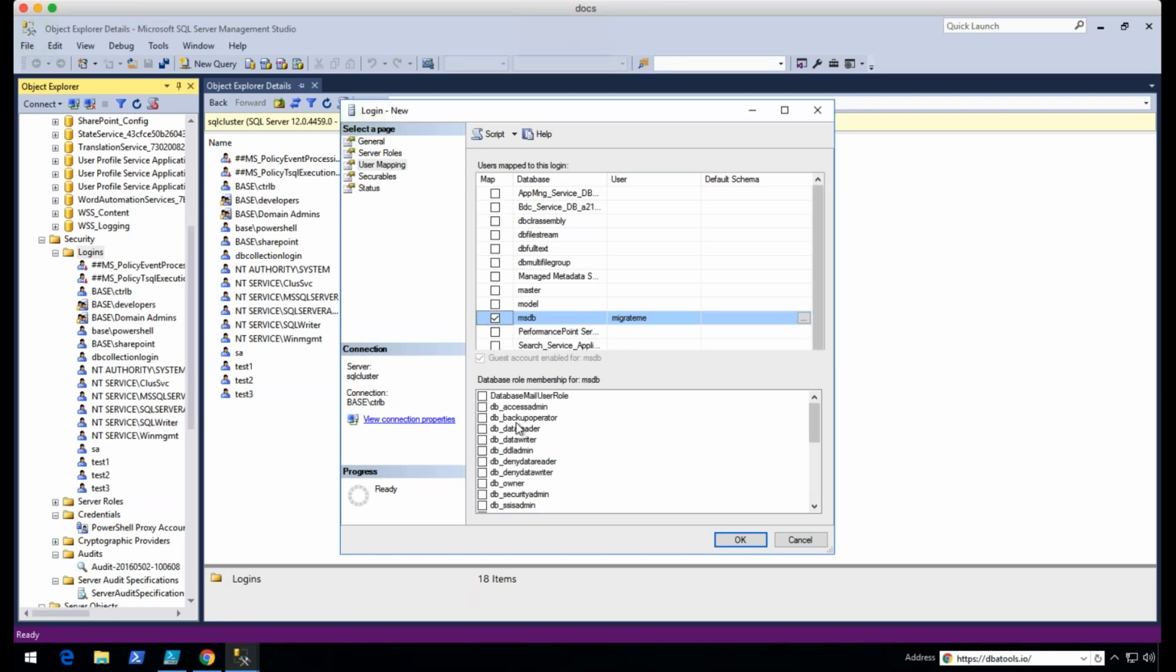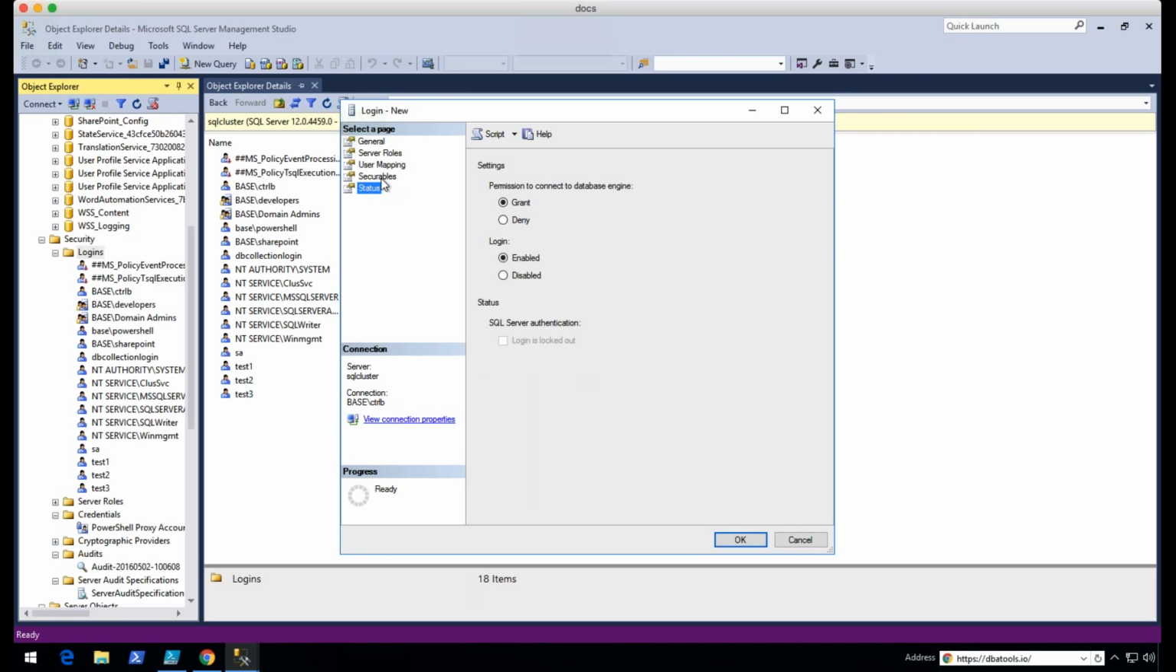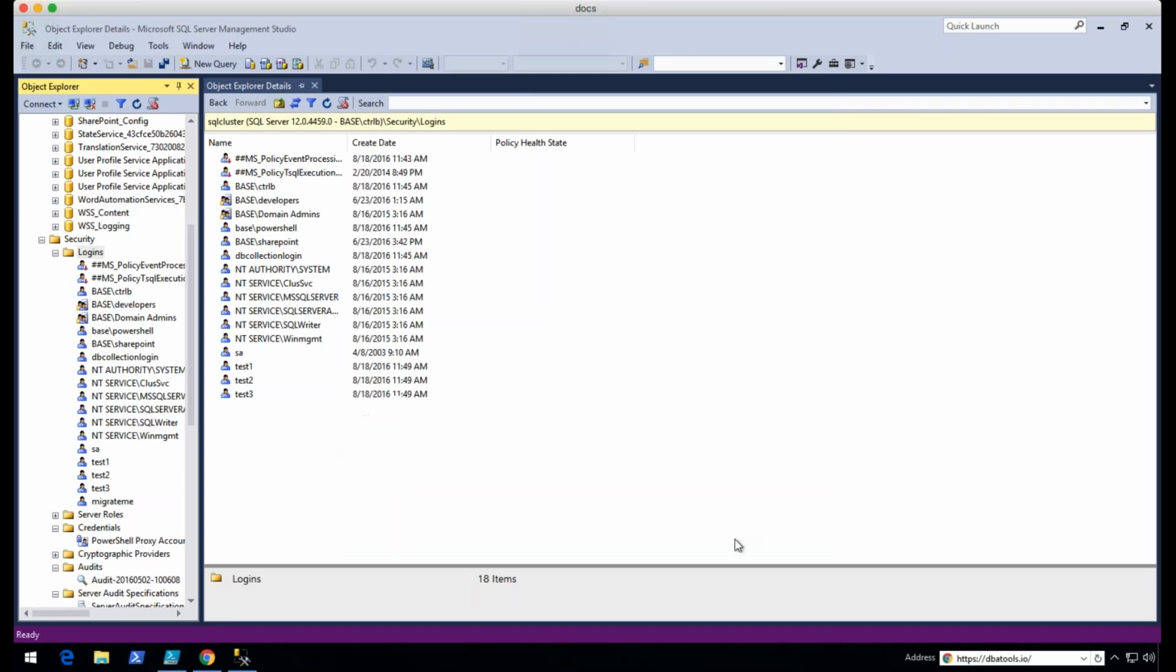And then we have MSDB. We'll just pick the first three. The securables, it does copy over that, but they're not populated whenever you're initially making a login. And then it also brings this over, but I want to show you guys that it works, so I will not deny login or disable it. So now I've created the migrate me login.